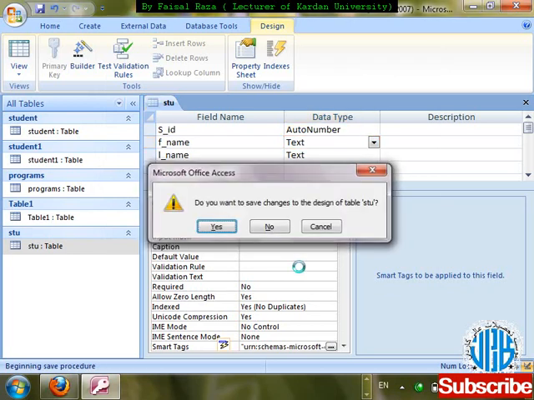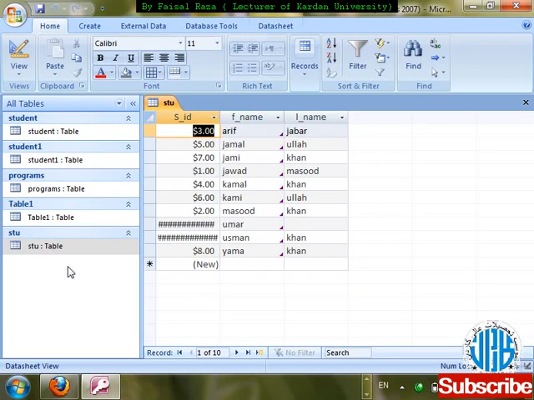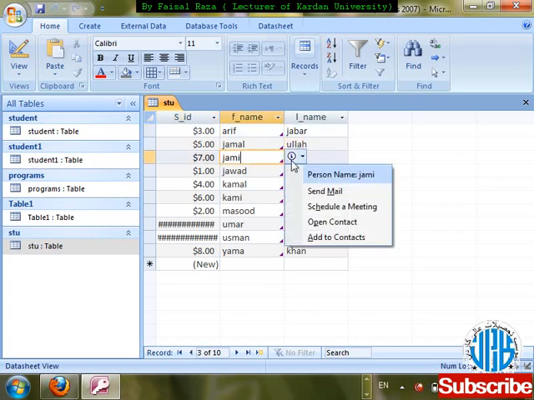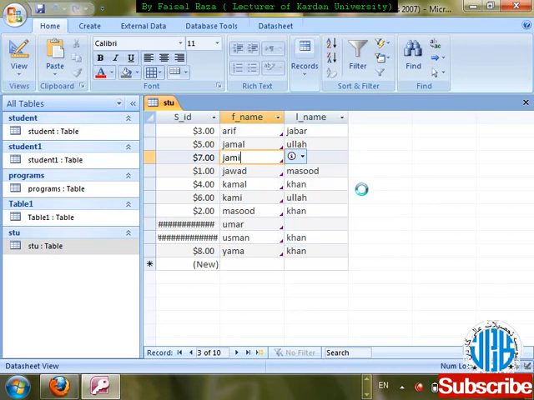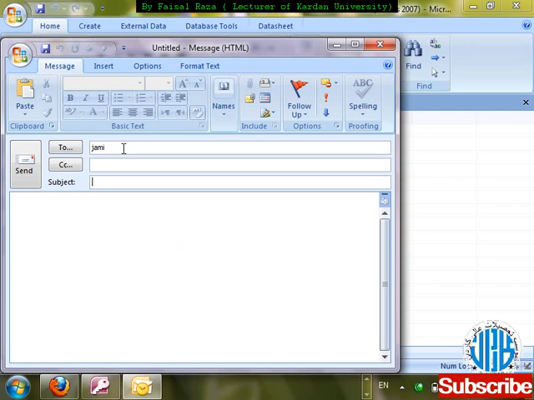Control W, first name. Here, double click on table. Can you see the small button showing or not? Previously was it available? No. What is the use of that? I want to make a mail to Jimmy. Clicking on that, personal Jimmy, send mail. Right now you can see Outlook has been opened, with To Jimmy showing. Outlook Express has been connected to Access.